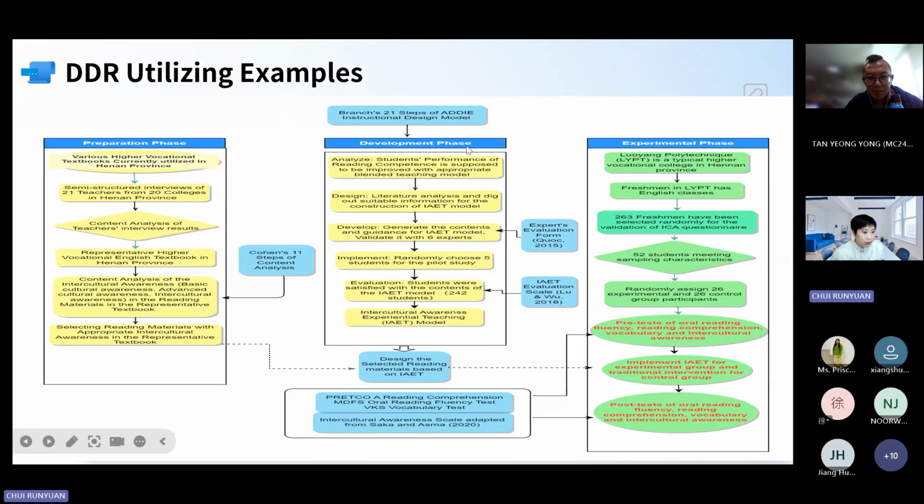In my thesis writing, I've already provided 3 phases. The first phase I call the preparation phase, the second one is the development phase, and the last one is the experimental phase. Actually, this flow chart is suitable for the DDR process. And in the first phase, I have already used the content analysis based on Cohen's 11 steps in order to find out the textbooks' intercultural awareness.